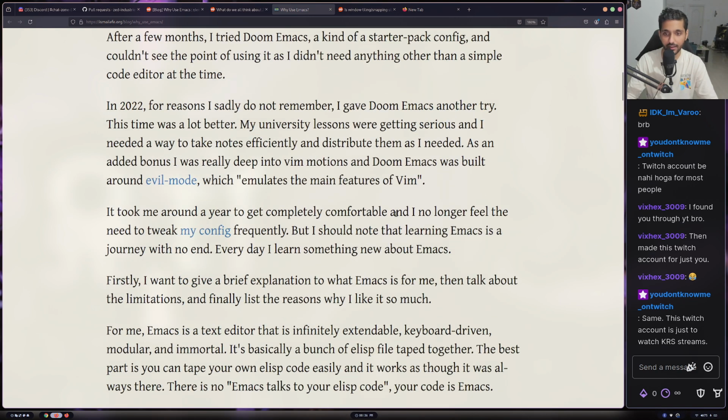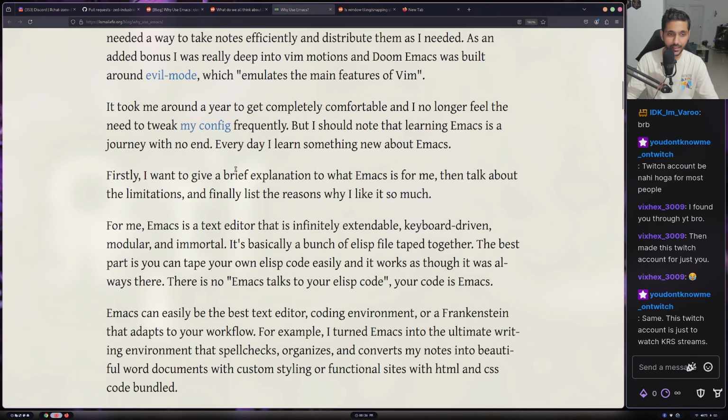My university lessons were getting serious, and I needed a way to take notes efficiently. Okay, the org mode thing, huh? And distribute them as I needed. As an added bonus, I was really deep into Vim emotions, and Doom Emacs was built around Evil mode, which emulates the main features of Vim, right? Like, yeah, makes sense. By default, Emacs has a God mode, right?